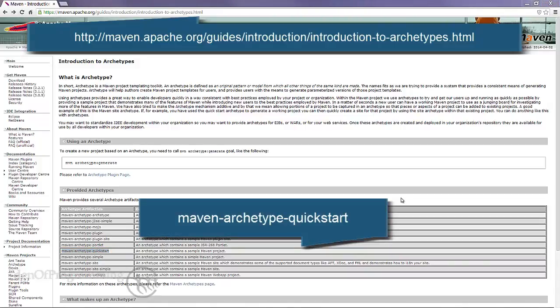The Maven Quick Start archetype generates a very simple Java Maven project. In fact, the Java program it generates is just a simple hello world. But what it does do is show you the underlying structure of a Maven project. What I mean by structure is the file structure, so the various folders and subfolders within a Maven project. It also generates a basic POM XML file.